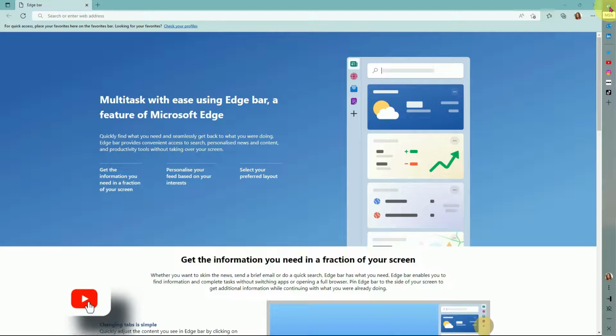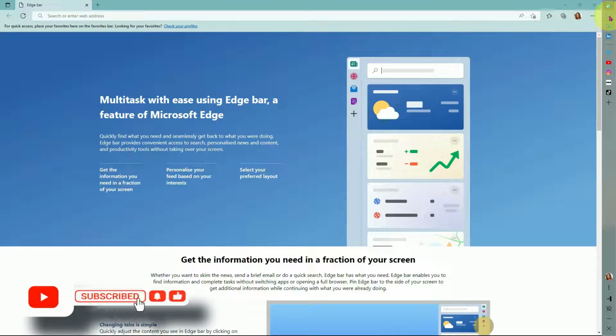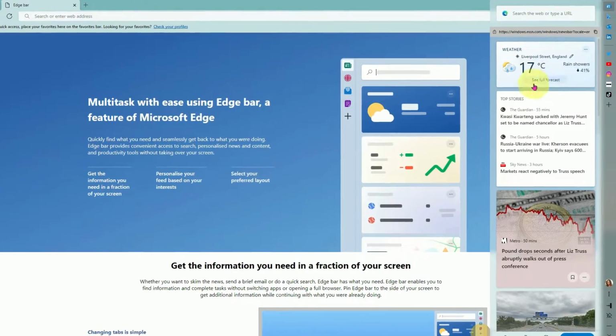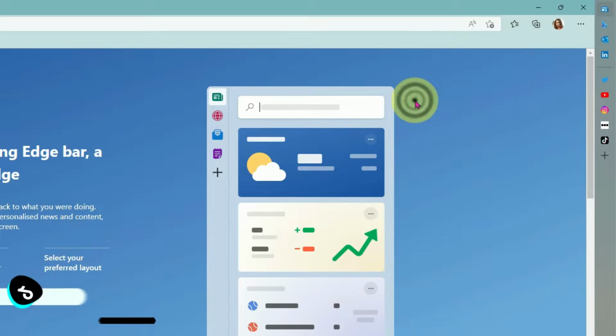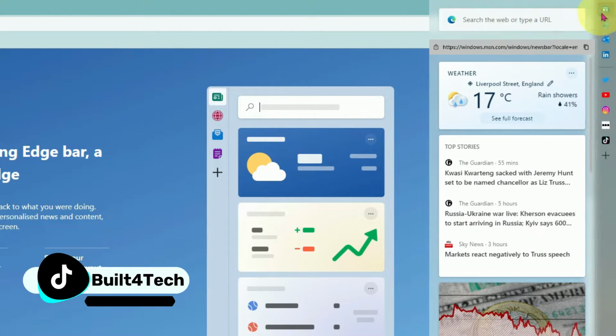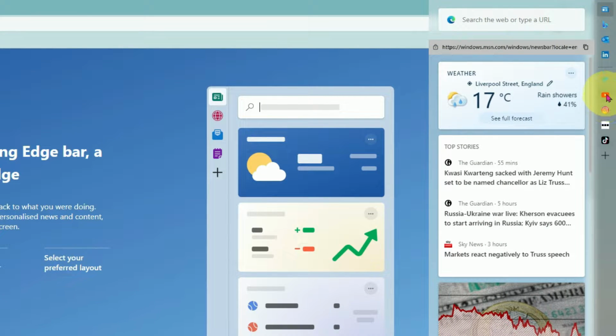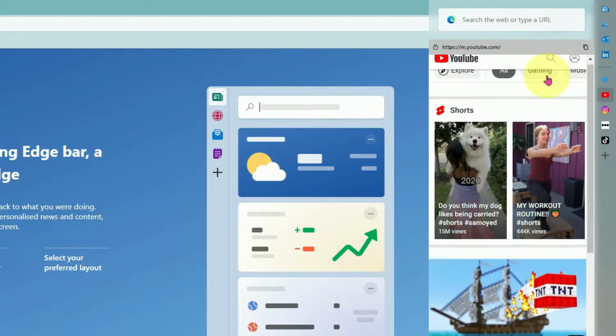Here is the 30-second intro to EdgeBar before we dive into more details on how to set it up. EdgeBar is part of Windows and it allows you to quickly access your favourite websites and then quickly pop them back in. Because of this, it's perfect for a sneaky glance at your socials whilst at work without ever having to get your phone out.